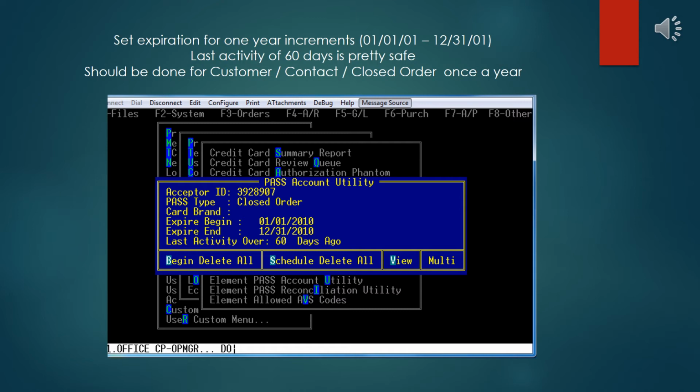Removing cards that have last activity of 60 days or further is fairly safe. You might want to bump it up to 90. Typically, you're going to remove this out of closed orders, most especially, and probably on the customer ship to bill to level. I don't think there's going to be much in the contacts to remove. This should probably be done once a year, which is a fairly safe number.